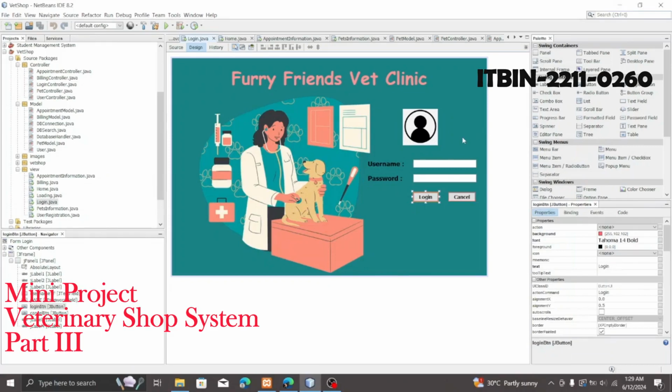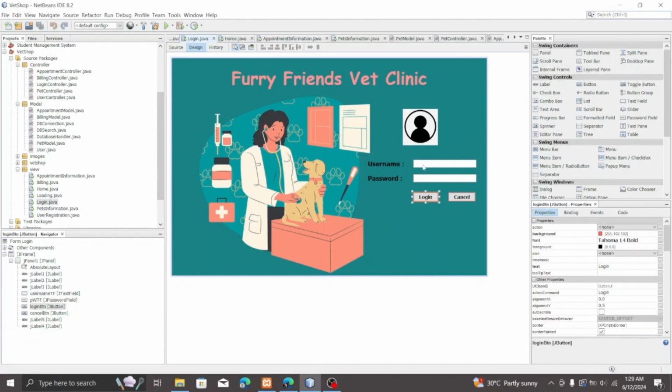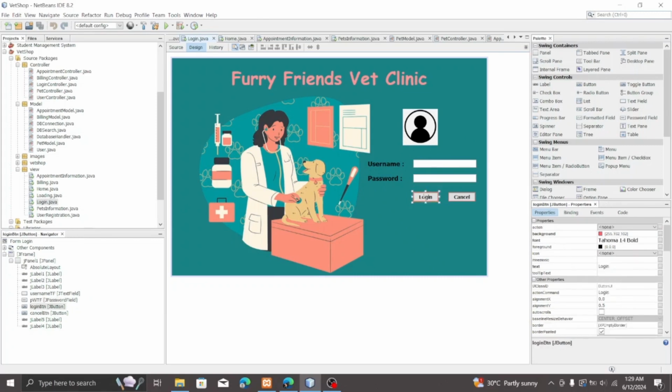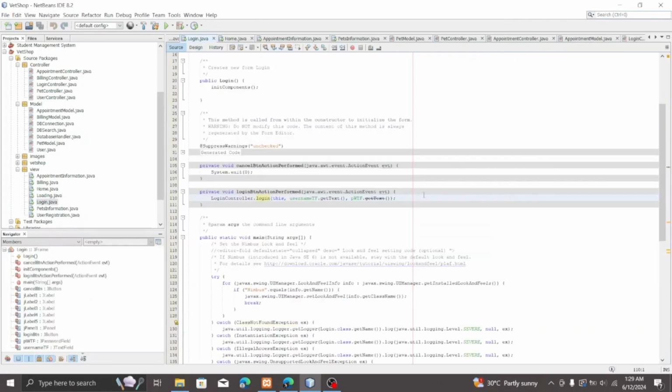Okay, now we can consider the code of this project. First I choose the Login.java interface. When the user enters the username and password and clicks the login button, the login button action performed is triggered. Then this action calls LoginController.login with the entered credentials of the user.